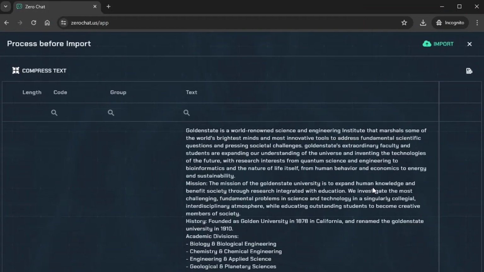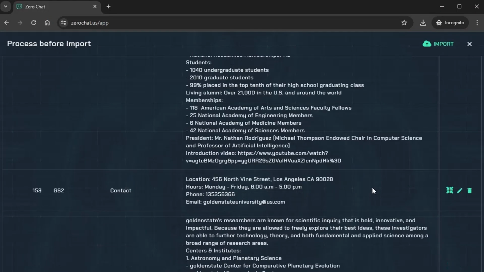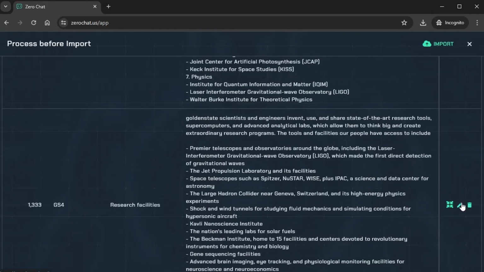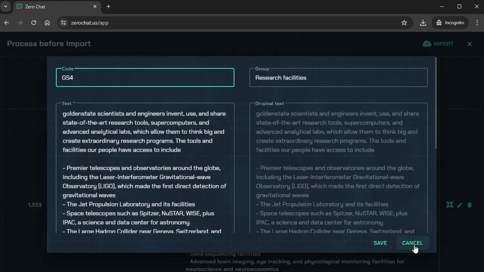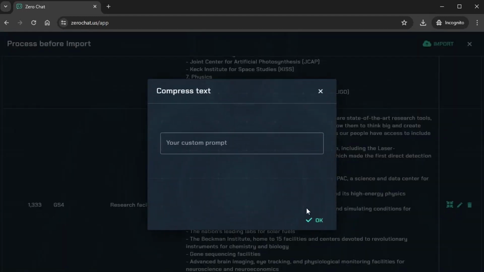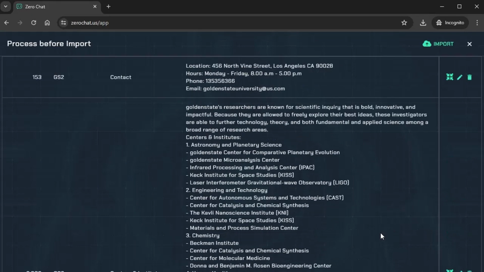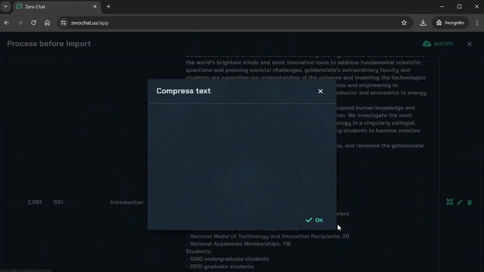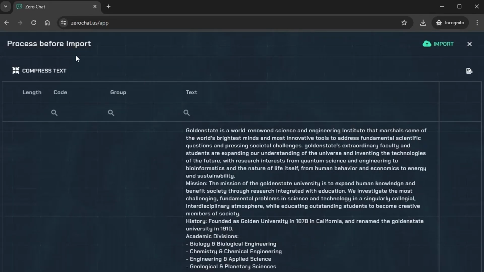The system will open a process before import window. Here, you can edit or delete data rows using the icons on the right side. Additionally, for groups with text exceeding 4,000 characters, you can select the compressed text icon on the right side, and press OK for the system to automatically summarize the data for brevity. You can also choose the compressed text button at the top to automatically summarize all data in the text section.